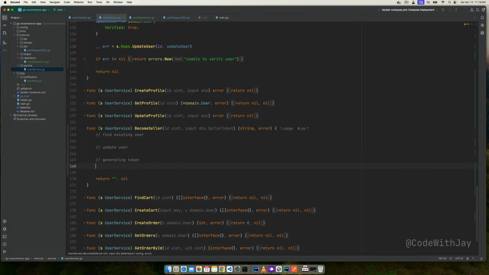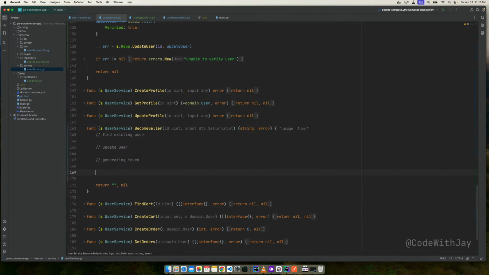But one more thing we need to do, because once the user is becoming a seller, then definitely we need to store the bank information also somewhere, right? So let's make sure we are going to store that bank information. So create bank account information, right? Perfect. So these are the things we need to do, right? And once this is done, then we are going to give back the particular token from here, right?